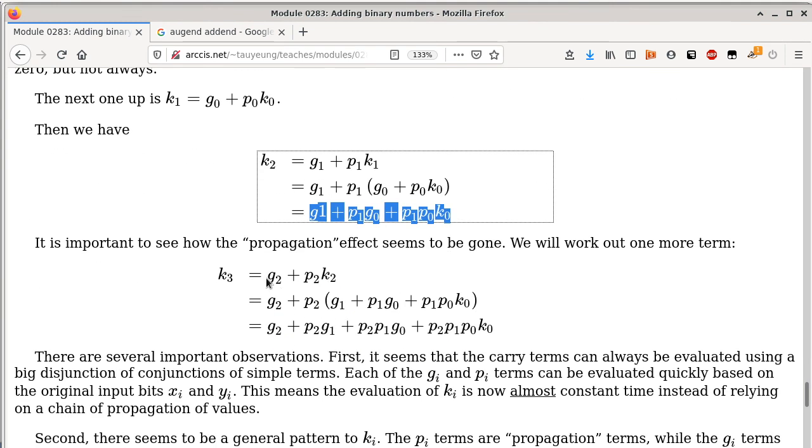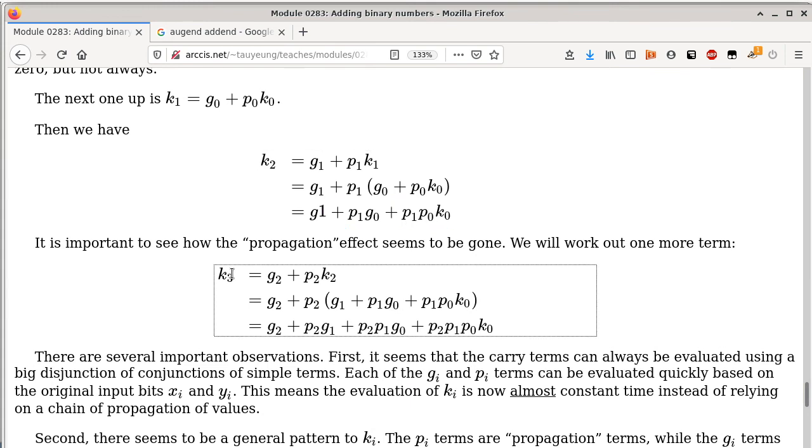Now we look at K3, which is substituting 2 for I. When I equals 2, we get K3 equals G2 or P2 and K2. That's just coming from the general equation. But at this point, we know what K2 is already. So we take what K2 is, which is this one here, put it over here, and expand it using distribution, and we end up with this. Once again, K2 disappeared.